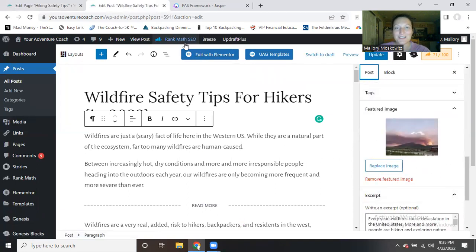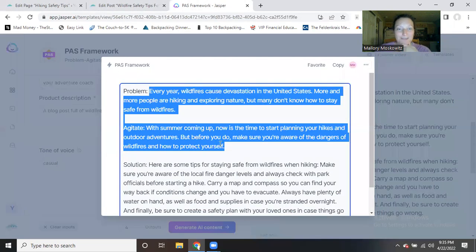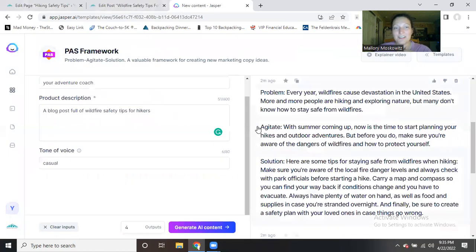So hopefully this was helpful. Let me know what questions you have about either these hub pages or making a big combination of all your content around one topic. Let me know if you have any questions about using Jasper. Like I said, I love this tool. I use it for everything from long form content to, as you can see, kind of shorter form content here. These would also make great social media posts if you just want to snag a paragraph to share on social media with an image from your post.